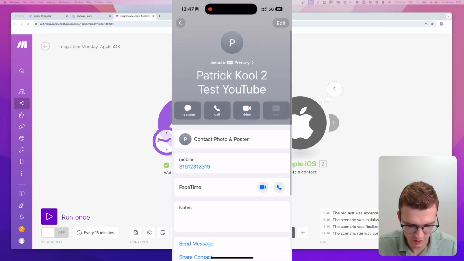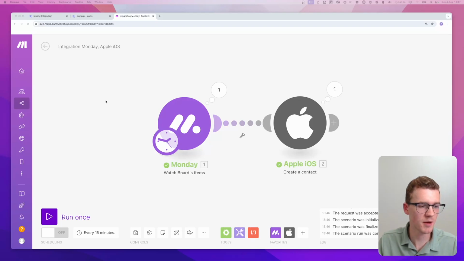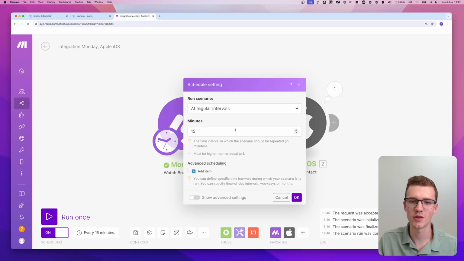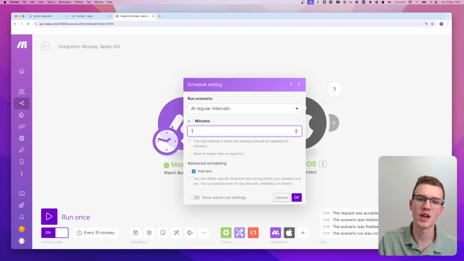And now let's go back to the last step. The last step is to make sure that this always works. And it's actually a very simple step. Make sure that this one is turned on. And then the schedule setting should be set to something. What it does now is every 15 minutes in this case, it will check for an update. In my case, I have a paid Make plan, so I can change this to 1 minute. And then every minute it will try to check for updates.